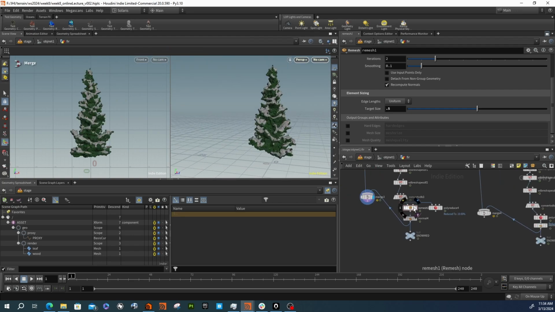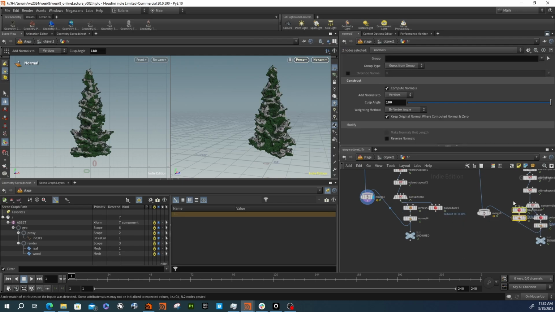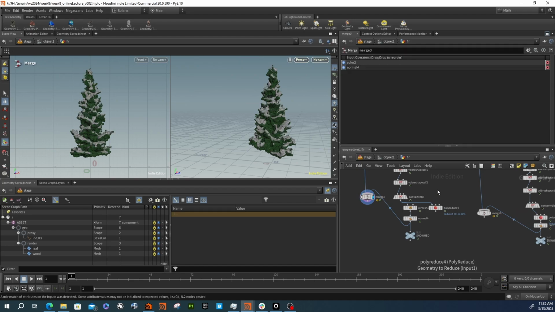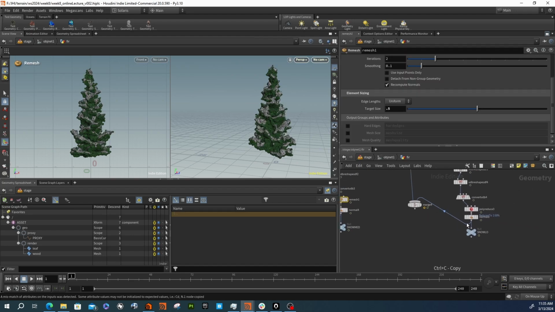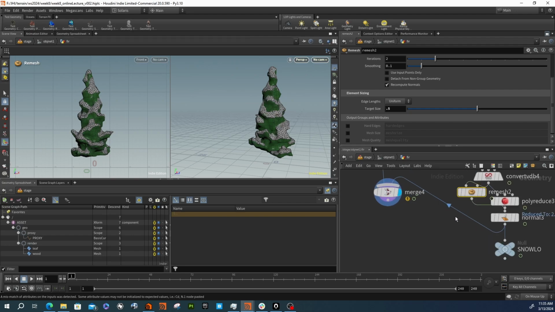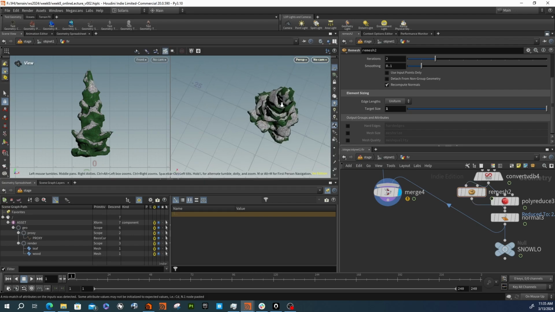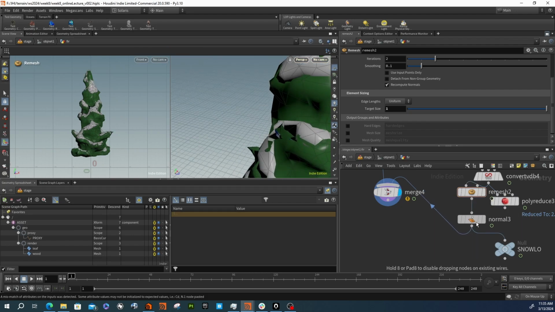I probably should switch this to be a remesher over here too. So take a look at what this does. So with this one, we could reduce this size a little bit to 7, something like that. So now that remesh does a pretty good job.